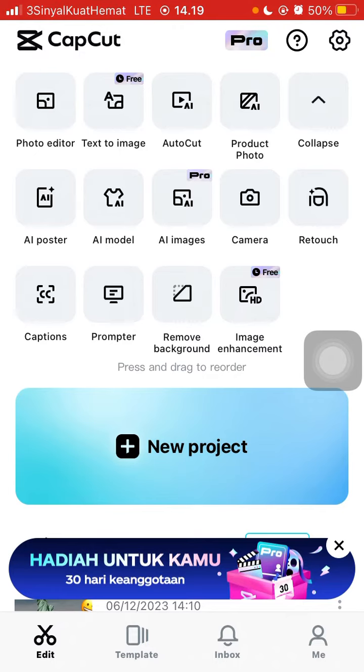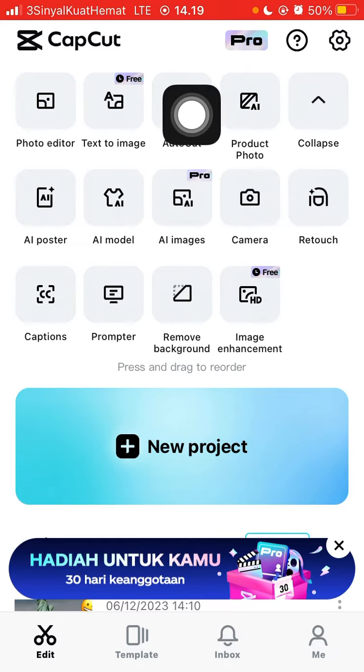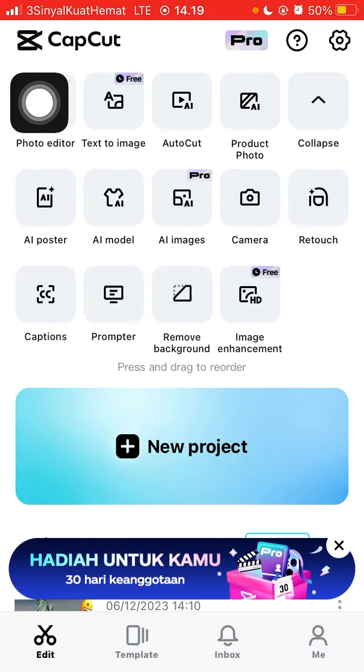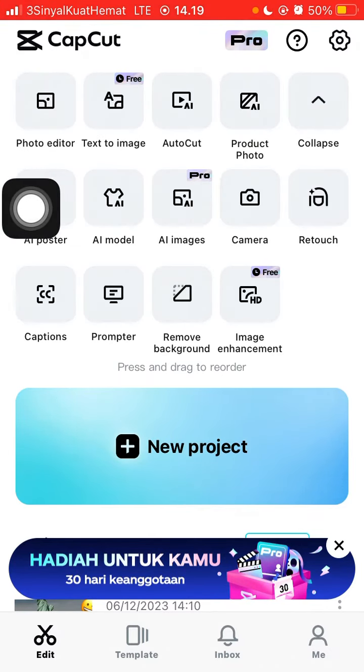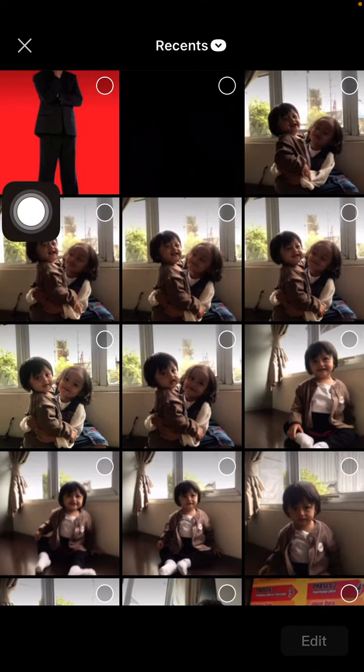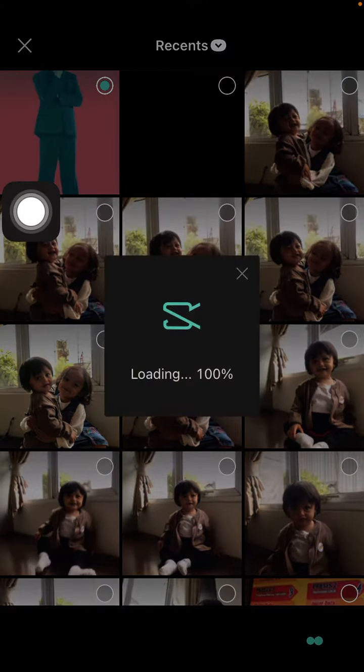In this simple video, I'm gonna show you how you can remove emojis from your photos in the CapCut app. So after opening the CapCut app, you will see the photo editor at the top left. Just click on it and select the photo that you want to edit.